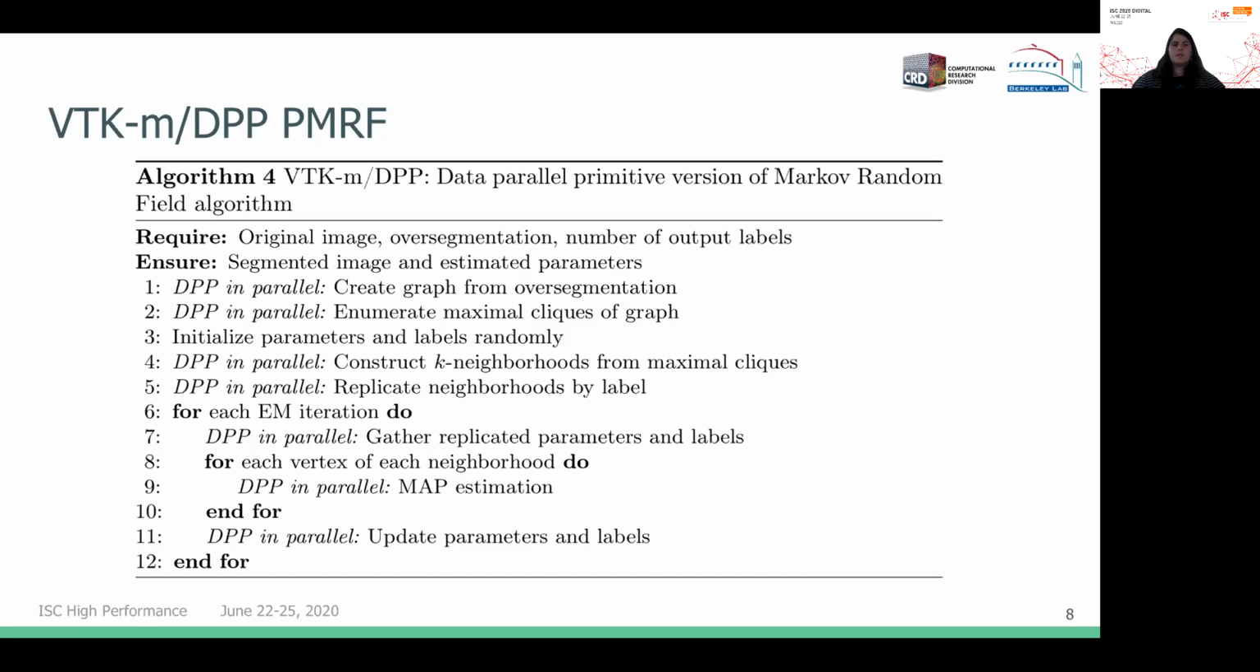If we take a look at the pseudocode here, for example, in line 4, where we see construct k neighborhoods from maximal cliques, this process actually consists of several DPP operations: a map operator, a scan operator, another map operator, and finally the sort by key and unique operators. You can go through some more details in the full version of the paper, and also take a look at our previous implementation that describes the VTKM PMRF version.